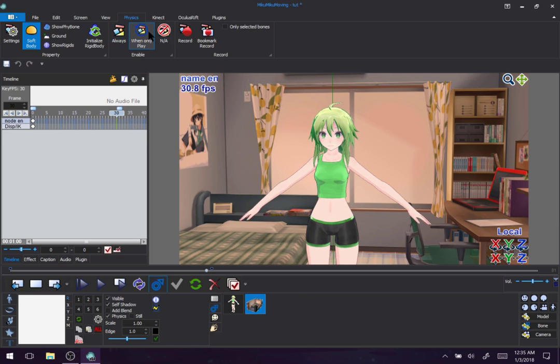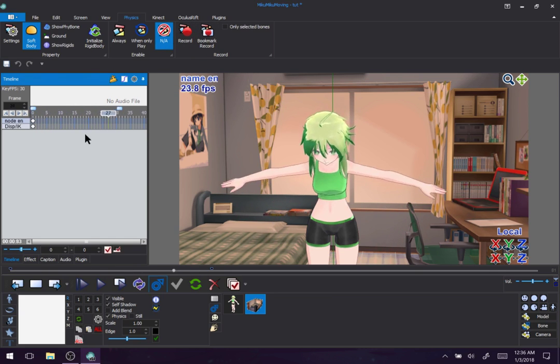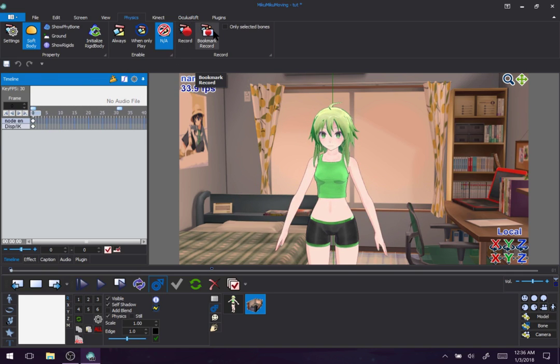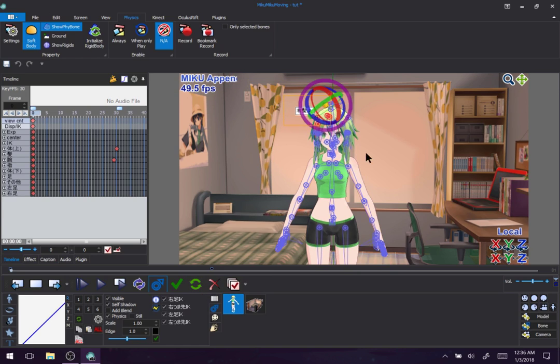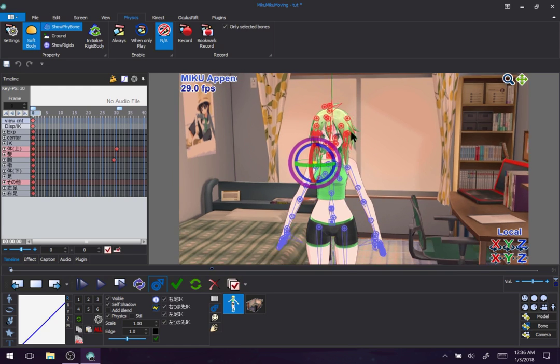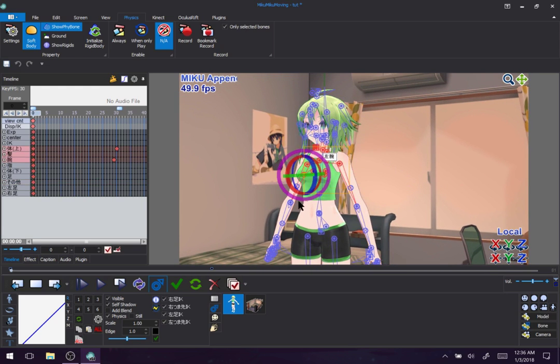Let's just do not available. I usually have physics set to not available because that also saves frame rate. So, bookmark record. Since we have bookmarks made, if we go physics bones and select all those physics bones, I have the room selected, not Gumi. We can have only the hair be selected and that will have physics, or we can have only this be selected and record this physics.